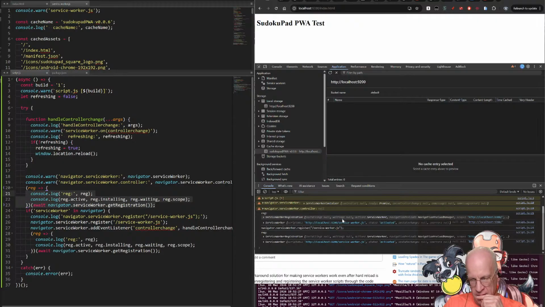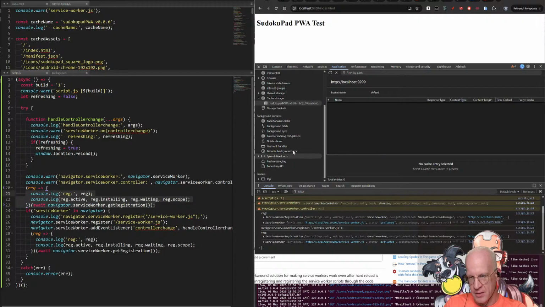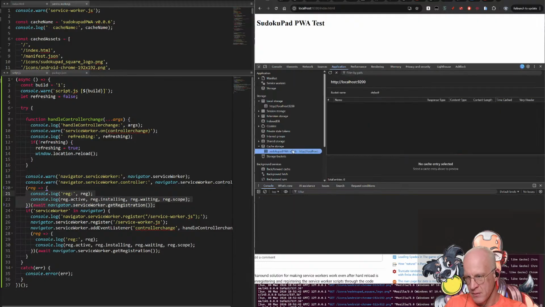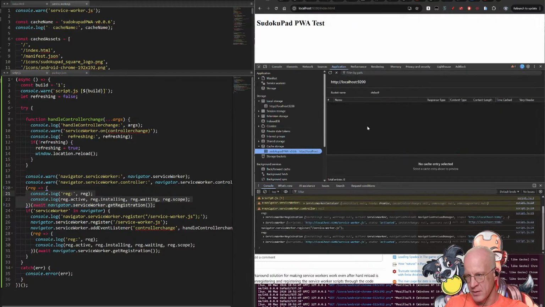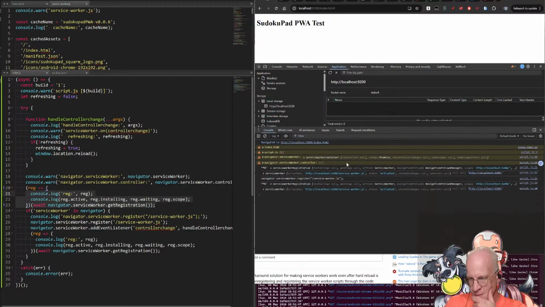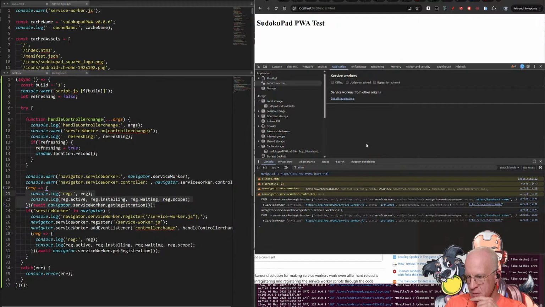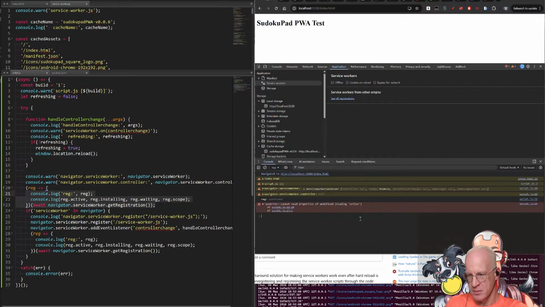So it's doing it twice. Wait, the thing is, this one, at this point, we haven't registered anything. That shouldn't be returning a registration. Actually, we don't even care about that at the moment. Installing state activated. How is it activated when we're stopping it? Ah, wait, it's still unregistered. Here we go. So now if I do this, undefined, cannot read property of undefined reading active.